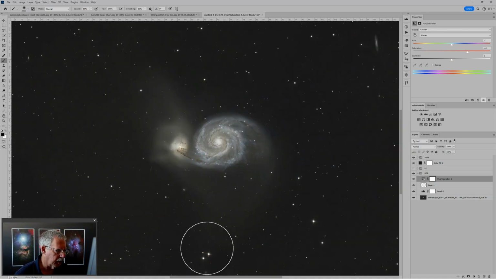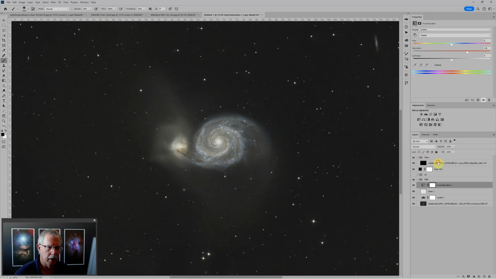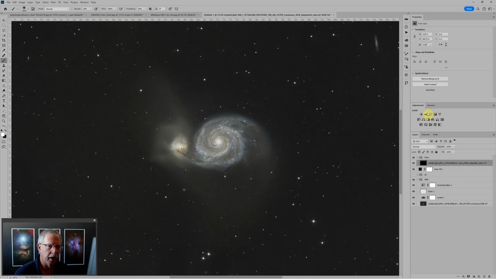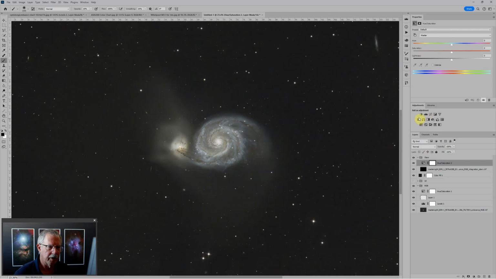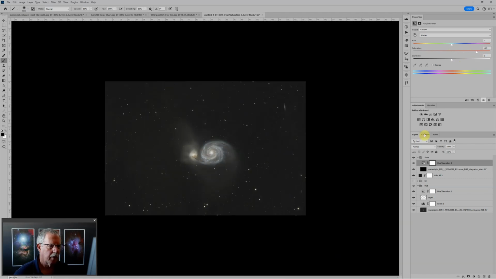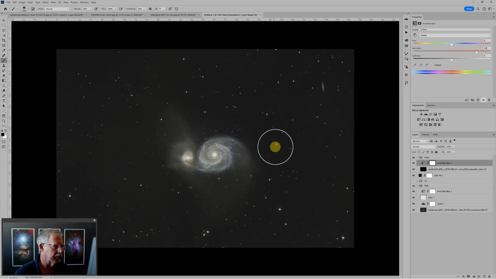I'd like to see a little more color in the stars, so I'm going to go to the stars group, click on the stars layer, and then add a hue saturation adjustment layer above that, and I can increase the saturation of the stars. And again, now this is affecting just the stars and not the underlying galaxy.